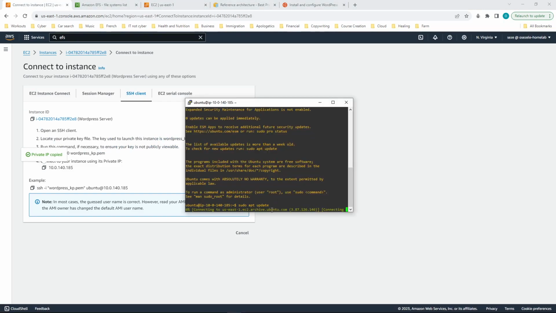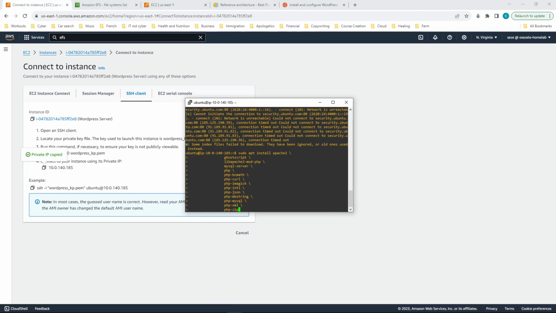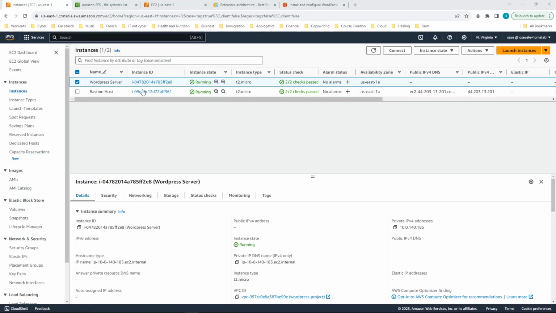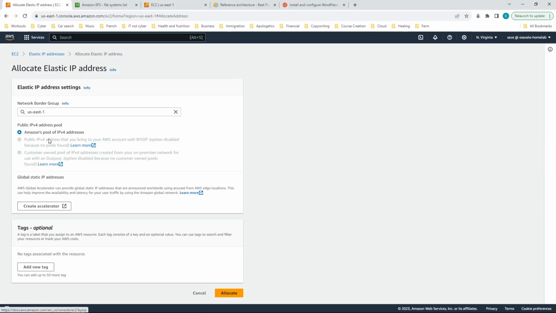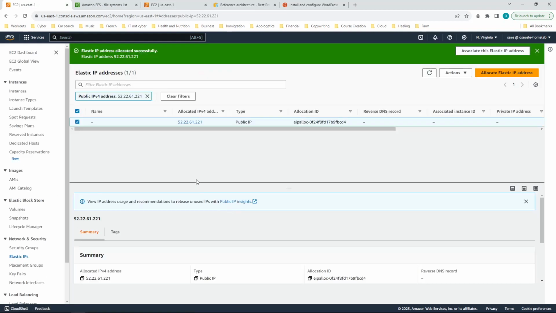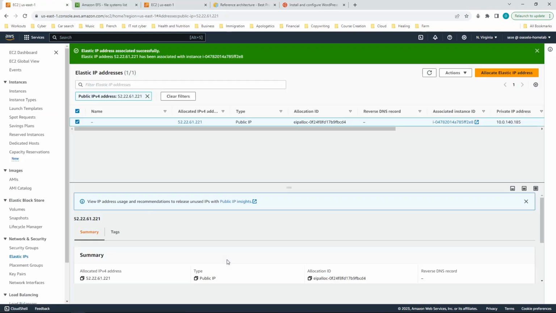Okay, so this command failed because I had not connected an elastic IP to the WordPress instance, and thus there was no route back from the internet to the instance. So I had to go fix that first of all. To fix it, I have to go to the console and go back to elastic IPs, and I'll allocate an elastic IP address and associate this elastic IP address to the WordPress instance. So now that's done, there should be internet access.